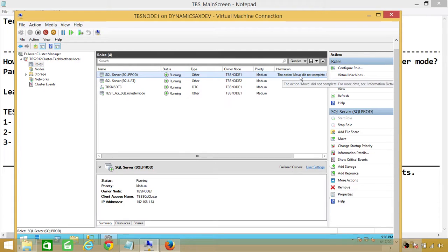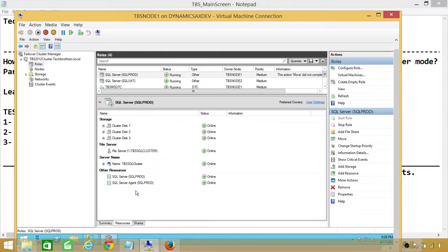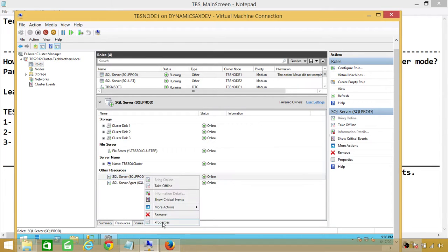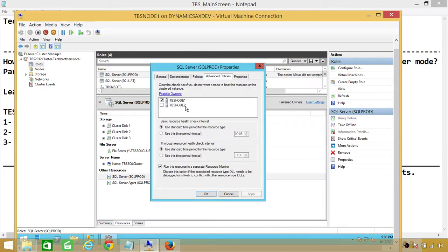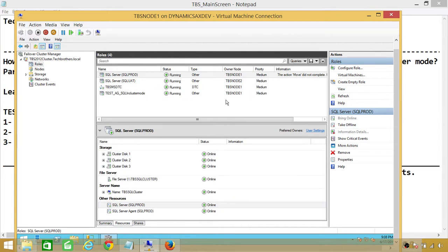It says this action cannot be completed. The reason is that if you right click and go to properties of the SQL Server resource, then advanced policies, and possible owners, you'll see that in order for our availability group to work in the previous video, we had to take node 2 out of possible owners. Since we took that out, it is not going to let us move to TBS node 2, because this node is no longer a possible owner. So that is our first test. Keep in mind that is a very important test. It means that you have lost automatic failover.